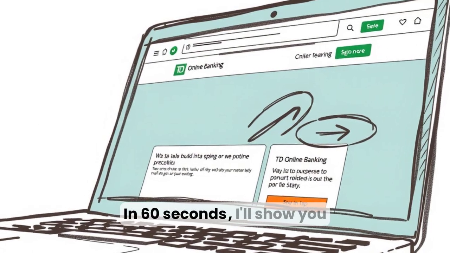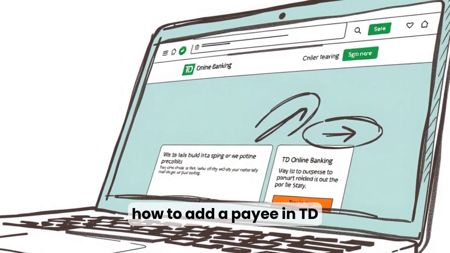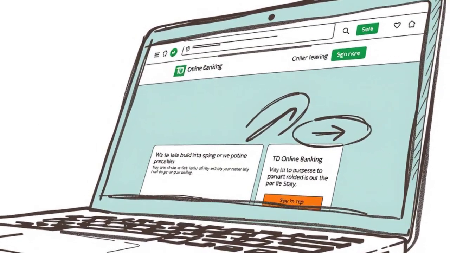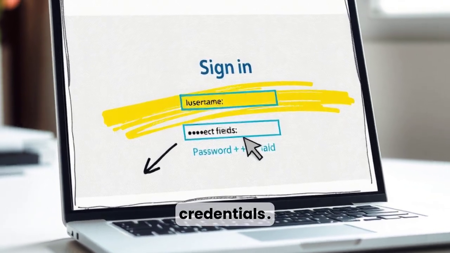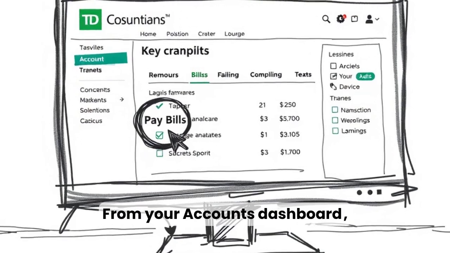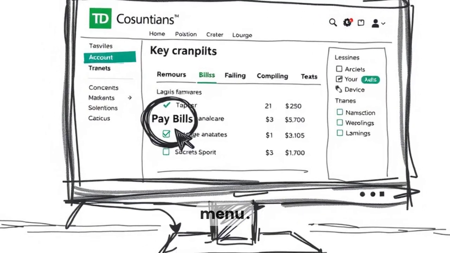In 60 seconds, I'll show you how to add a payee in TD Online Banking on desktop. Go to td.com and sign in to online banking with your credentials. From your account's dashboard, click Pay Bills in the top menu.